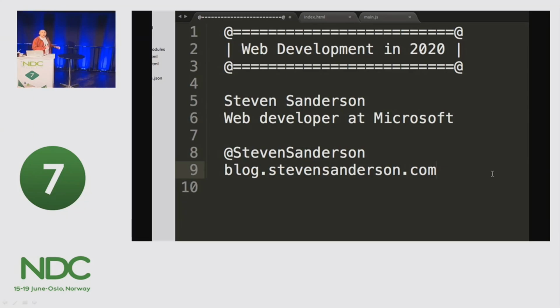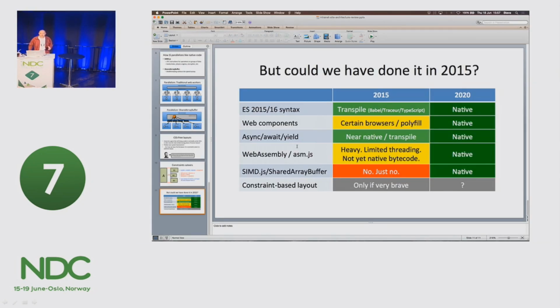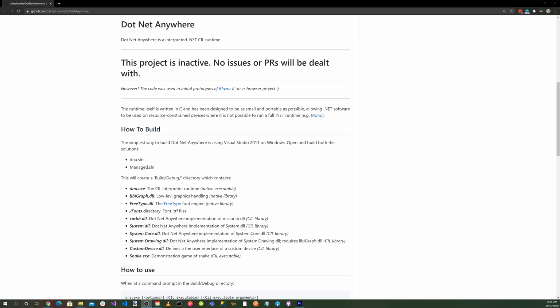Welcome back. Back in June 2015, Steve Sanderson gave a talk on the future of web development in 2020 at the NDC conference in Oslo, Norway. He talked about WebAssembly as being an up-and-coming future technology. At the time, Steve Sanderson experimented with WebAssembly but couldn't get C# to work. He actually gave up on the idea for a while.